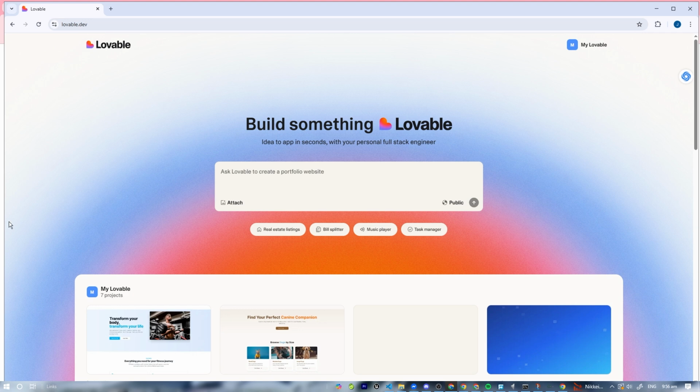Lovable.dev is an app builder that lets you create full stack web apps, and yes, that includes landing pages. Just by describing what you want, it uses a chat based interface and also integrates with tools like Supabase and can deploy directly to Vercel. Think of it as having a developer, designer, and copywriter rolled into one, and it works instantly.